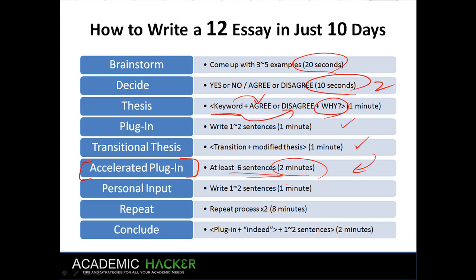Step number 8. Repeat this process twice more, so you end up with 3 body paragraphs, not 2, but 3. And this is very important. If you want to get a double digit, you need to come up with 3 examples and write 3 body paragraphs.